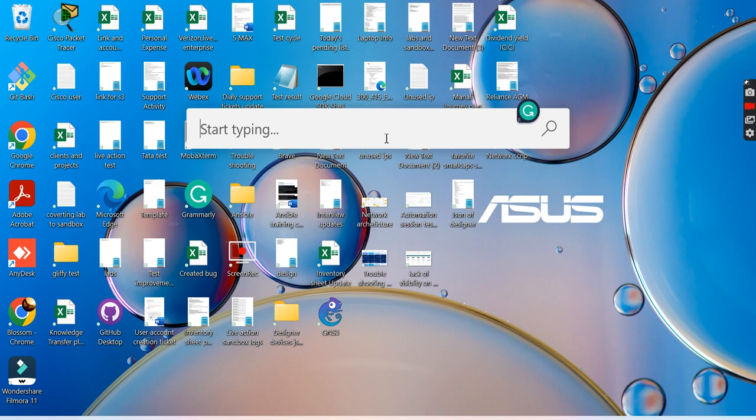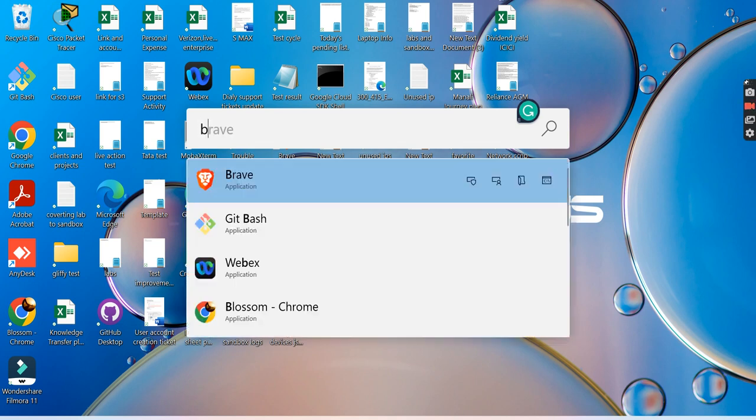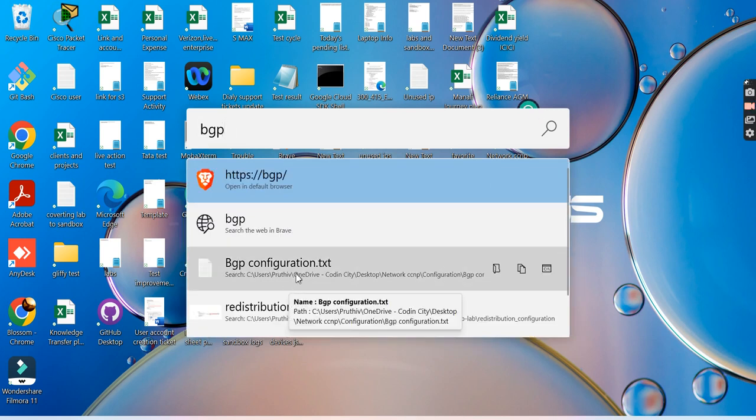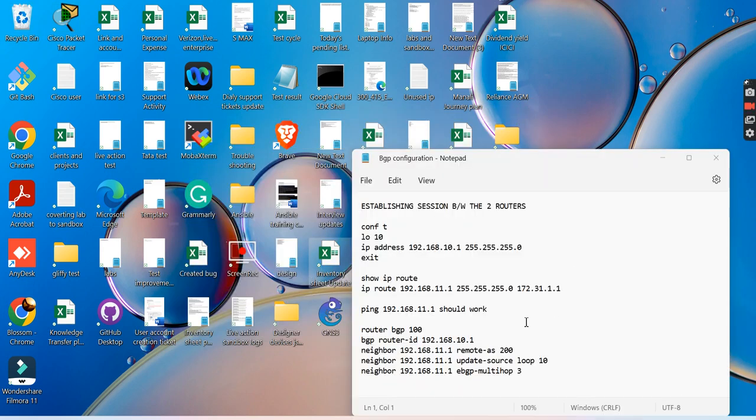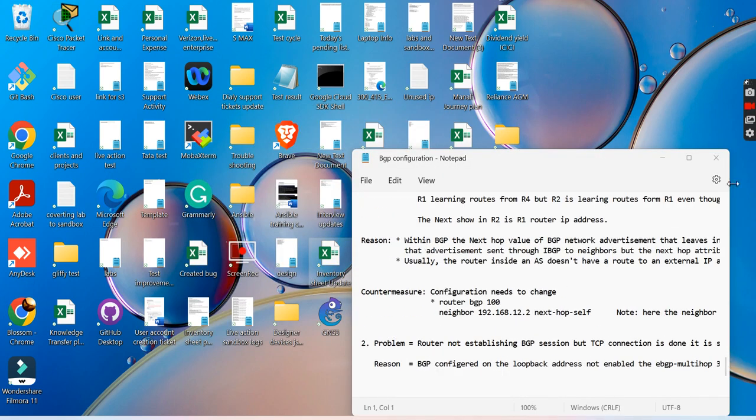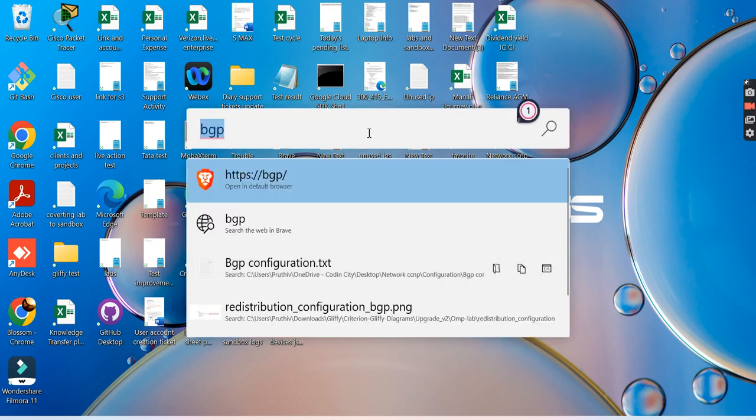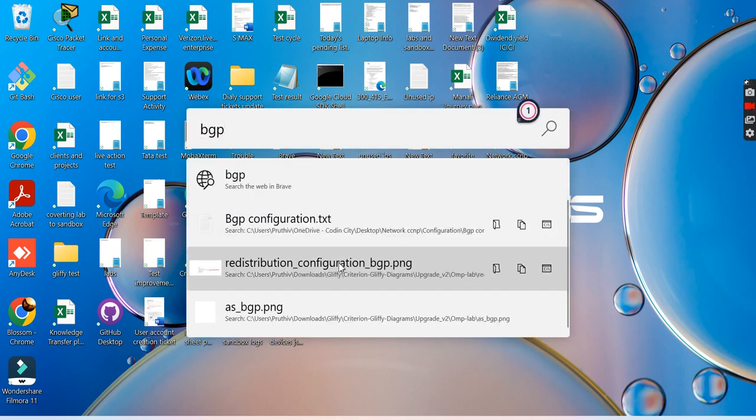Let's say, for example, I need the BGP configuration of a particular network device. This is the BGP configuration which I have in my file. Instead of navigating deep into files or folders, if I just type BGP, it's going to show all the BGP-named items, and you can work from there.